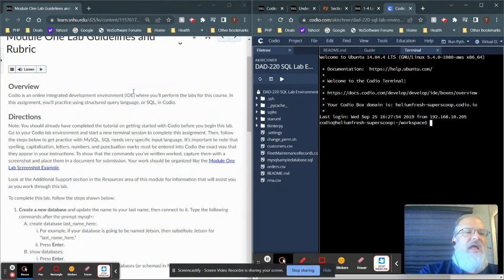So here we are. We're working on the Module 1 Lab, and we are in our Brightspace terminal. Remember, you can start that terminal by going here, saying Open Terminal, or Tools and then Open Terminal. It brings you to the same spot.